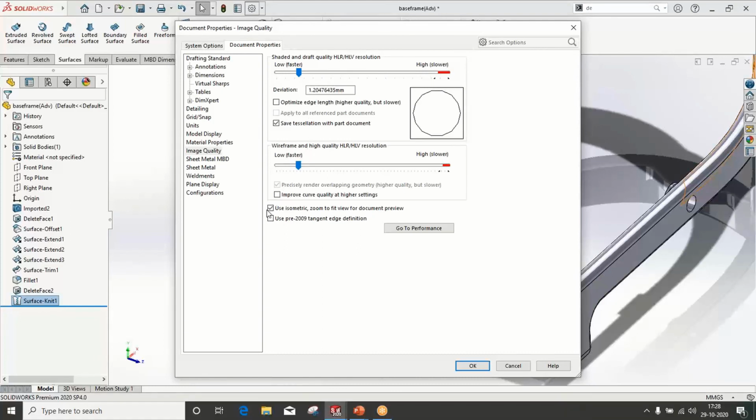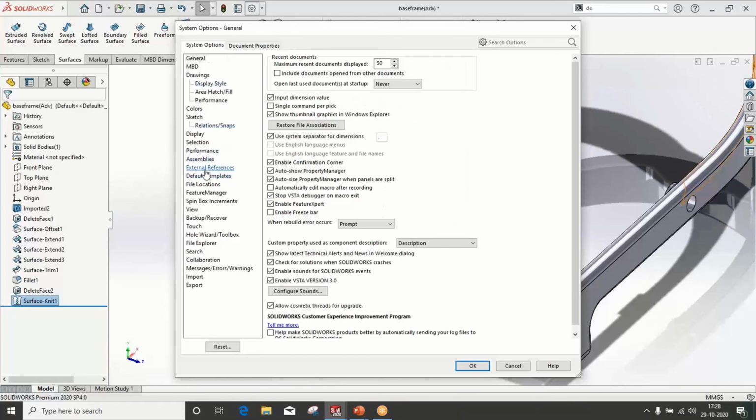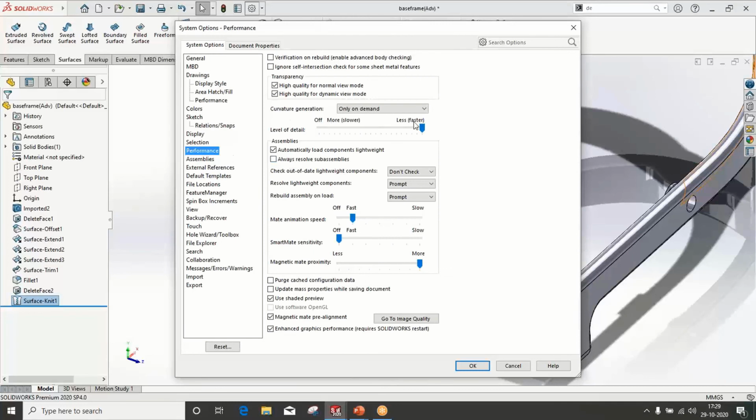And move the level of detail slider, which you find in System Options, Performance. Level of detail: you can put it to less or faster, which will also increase your opening time or update time. There is an option to automatically load components lightweight. If you want to open your assembly in lightweight mode without changing the resolve option each time, select this, and whenever you open a sub assembly or assembly, it automatically opens in lightweight mode.